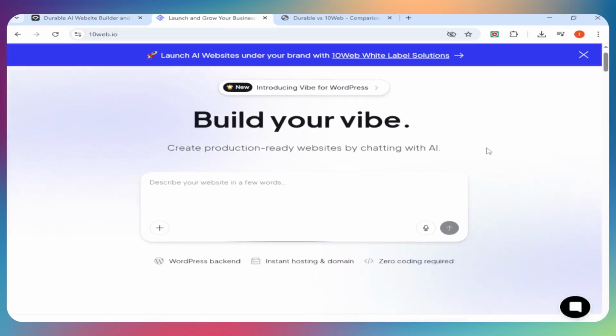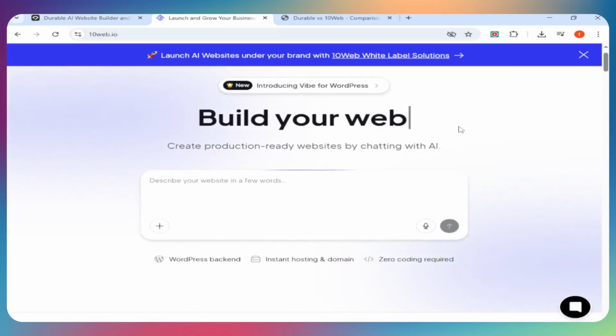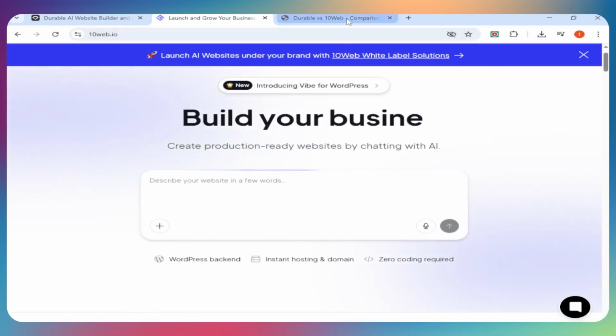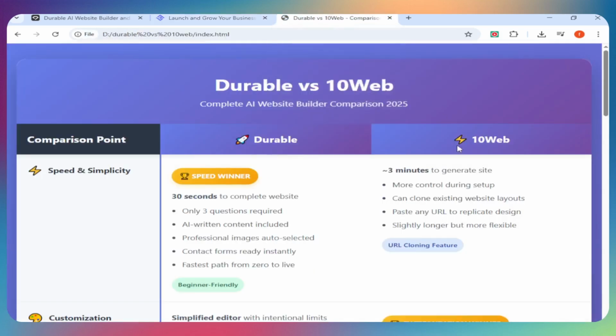10web takes a different approach. It's a WordPress-powered platform that combines AI generation with serious customization power. You get managed hosting on Google Cloud, advanced speed optimization, and access to 60,000 plus WordPress plugins.